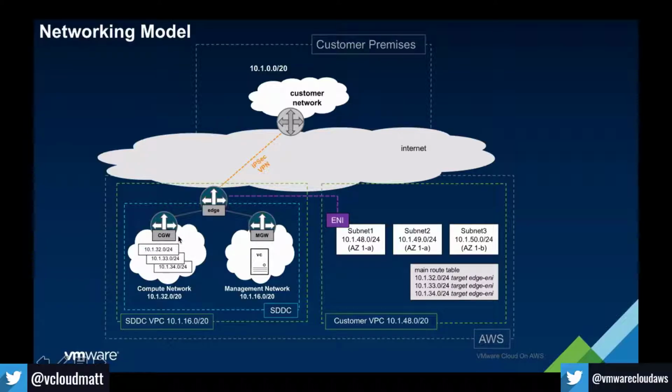So let me start, for people that are not familiar, by covering what these are, starting with the MGW. MGW is the management network. So infrastructure components for the SDDC reside within this network. We've got vCenter, NSX, ESX, all of those components. This is where they're getting their networking.